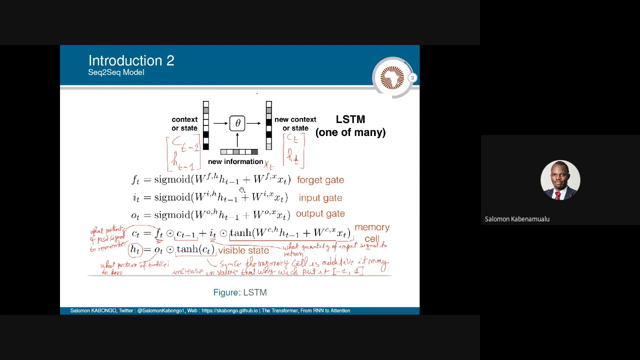The right part of the memory cell looks basically like the vanilla RNN, but we are doing the pointwise multiplication with the input gate. This input gate will be learned jointly as we train our network, to know exactly, when we get new information, how much of that information we can let pass through the input gate. And now, the forget gate will be acting on C_{t-1}, which is the previous memory cell. So it's doing the same thing with the forget gate.